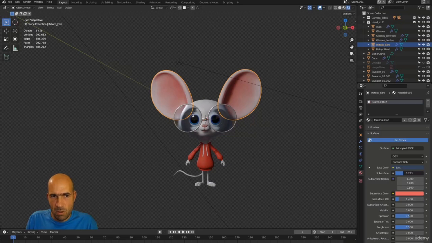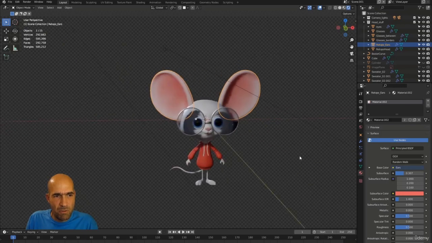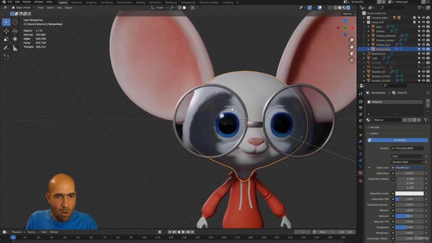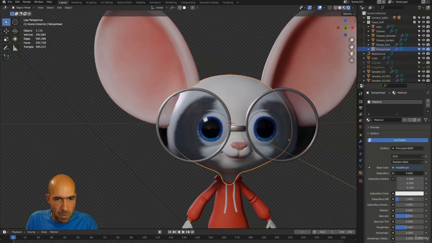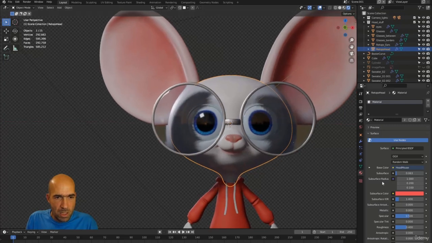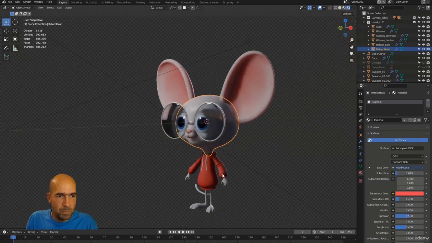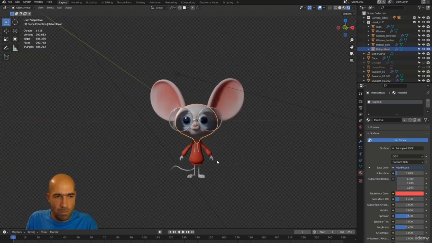I mean, it's good, right? You see? If we increase the subsurface, we have to see which subsurface will be fine. I think this is okay. For the head also, we need a little bit of subsurface, but not too much, because if you put a lot of subsurface, you will lose some detail of the face, for example. So a little bit of subsurface, and that's it. Not too much. Or none.